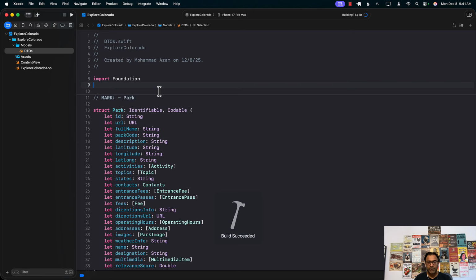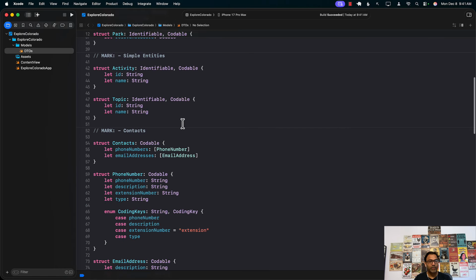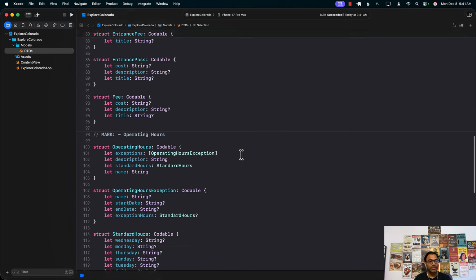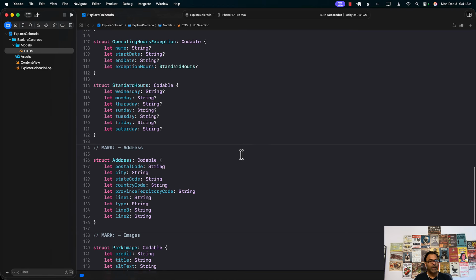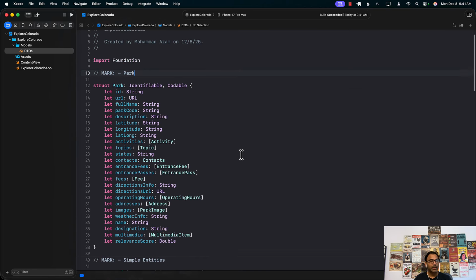And let's go ahead and build it. Okay, build is successful. So that's actually pretty good that the build is successful. So these are all the different models that are created based on the JSON that I have provided. And we will be able to access anything that we need using these models.